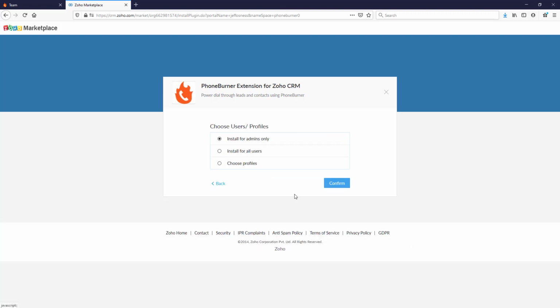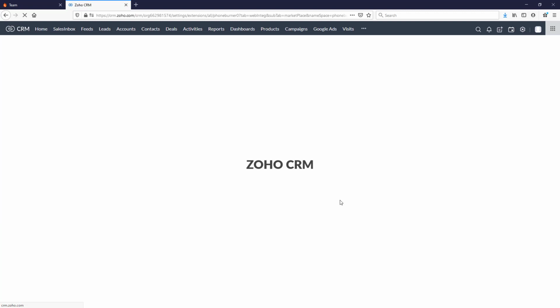Now you can choose whether you want to install for admins only or specific profiles, but I would recommend that you install for all users. There's no harm in doing this. This just makes the option to launch a dial session available to everyone. However, only people whom you've authorized to have a PhoneBurner account will actually be able to take advantage of it. And it makes it a lot easier for the permissions if you just install for all users. But of course, you need to make the decision that makes the most sense for you. Then we're going to go ahead and confirm, and the system is now installing this extension.